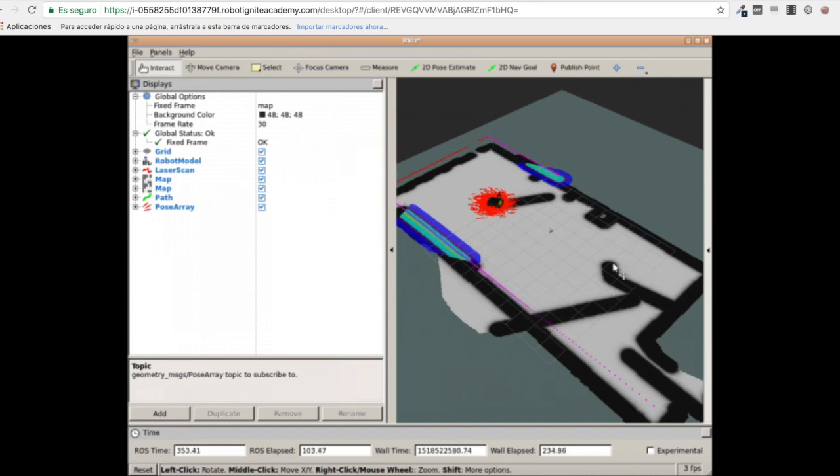Here I have the global Costmap, which is like a regular map, but with the walls and the obstacles a little bit wider than the regular map. This is because of inflation. You will see later what this is, don't worry. And here we have the local Costmap, in colors.